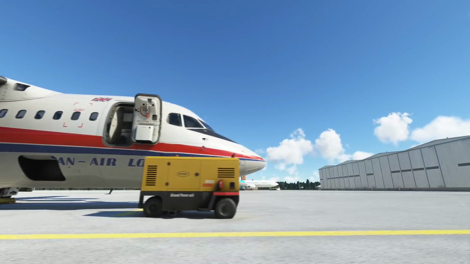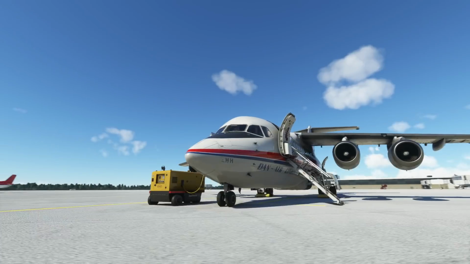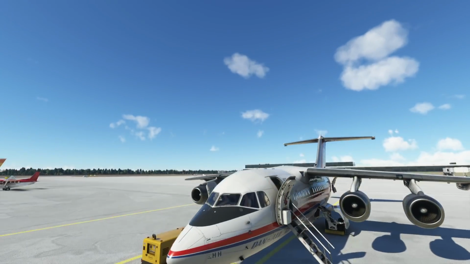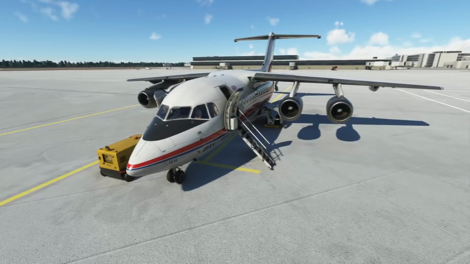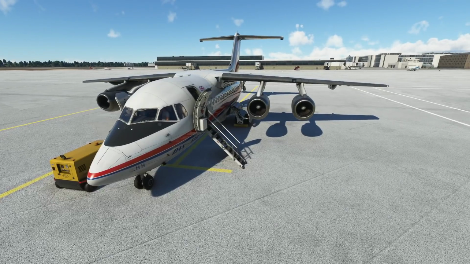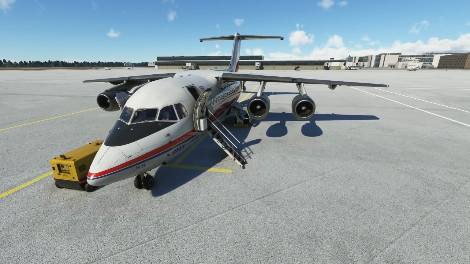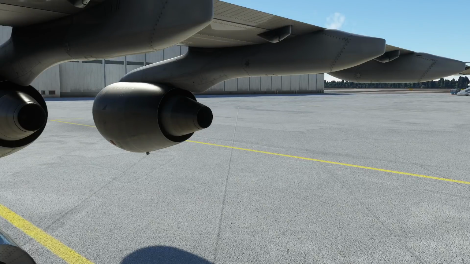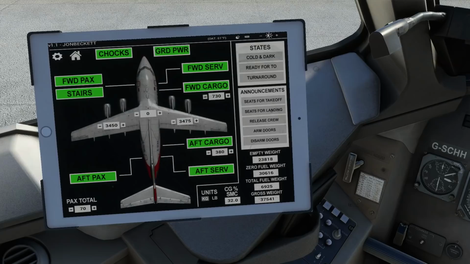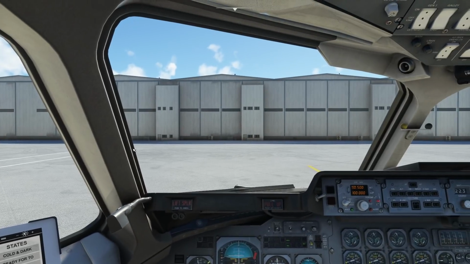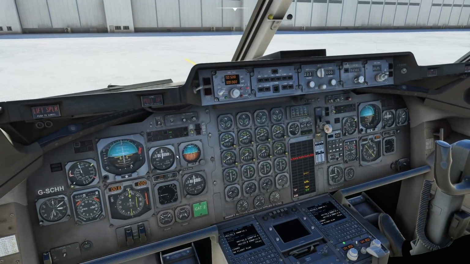Okay, so that's the BAE 146. We did a quick circuit of Stansted with it on this nice sunny afternoon in London. It's a fantastic plane. If you can afford it, please go get it. It will teach you so much about the history of aviation more than anything. But it's really rather good.